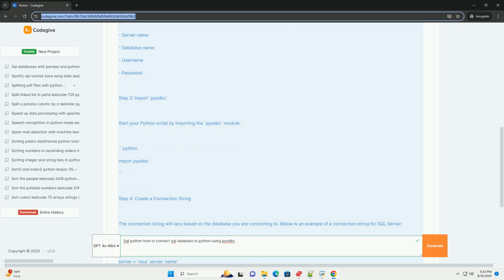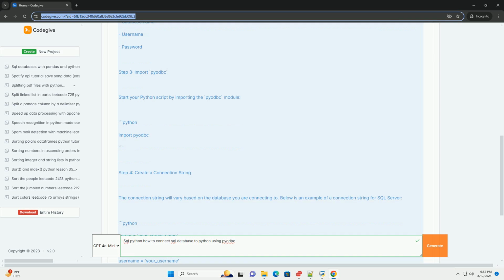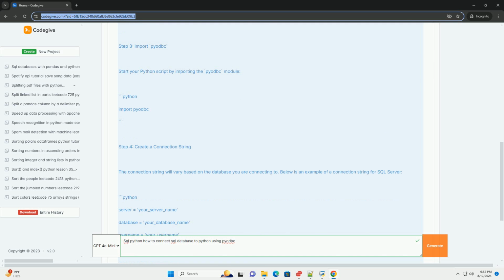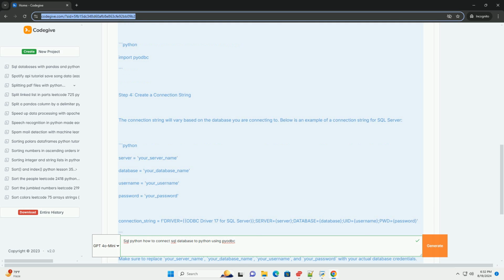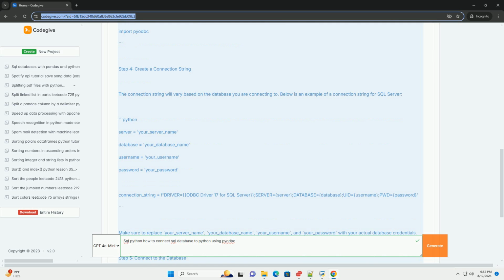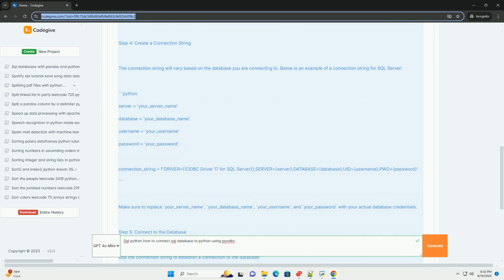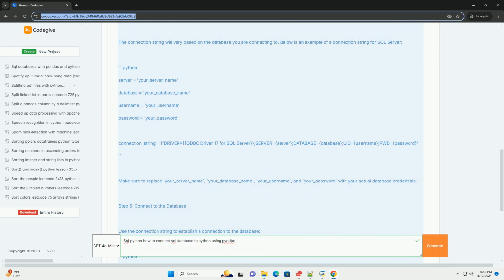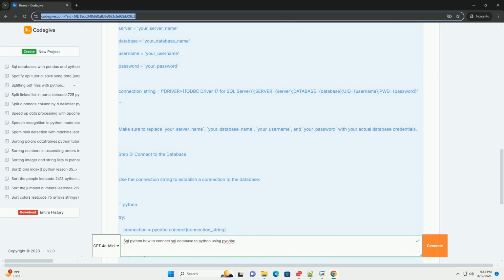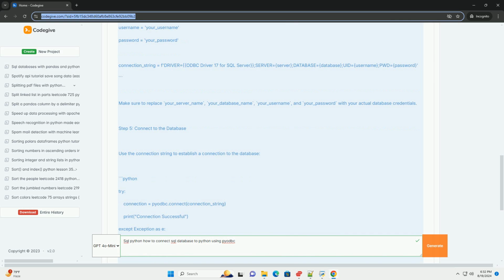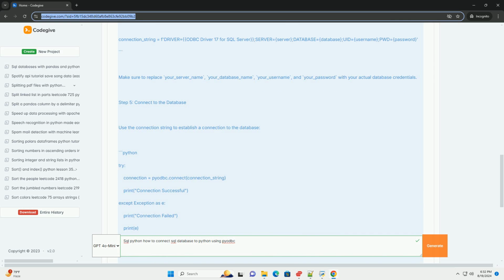Step 4. Create a connection string. The connection string will vary based on the database you are connecting to. Below is an example of a connection string for SQL Server: server, your server name; database, your database name; username, your username; password, your password; driver, ODBC Driver 17 for SQL Server. Make sure to replace your server name, your database name, your username, and your password with your actual database credentials.